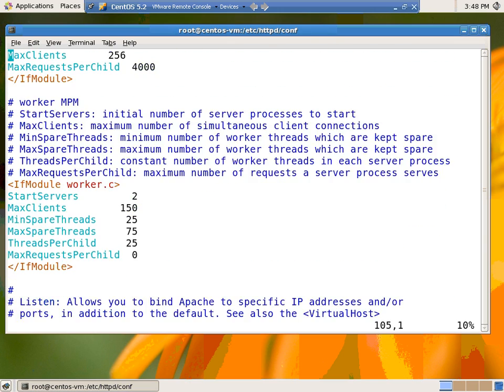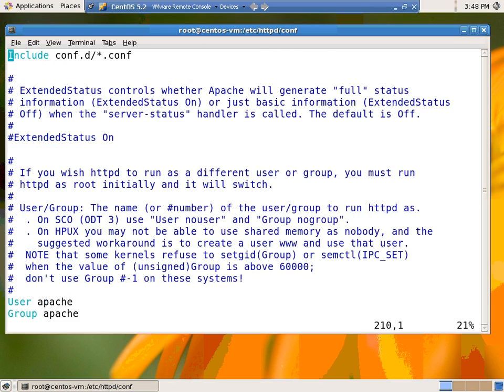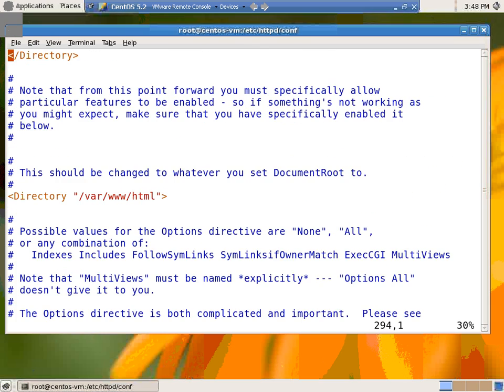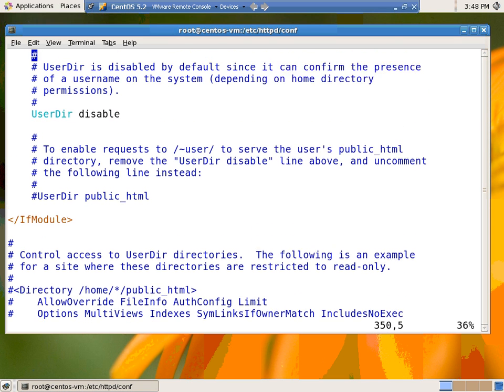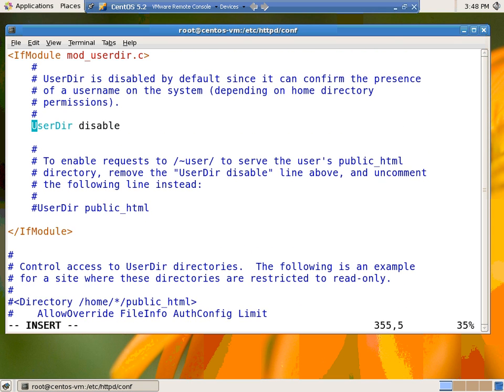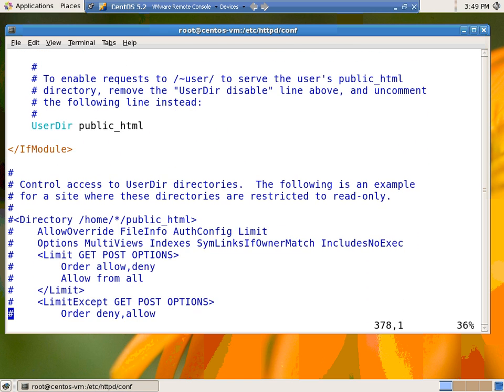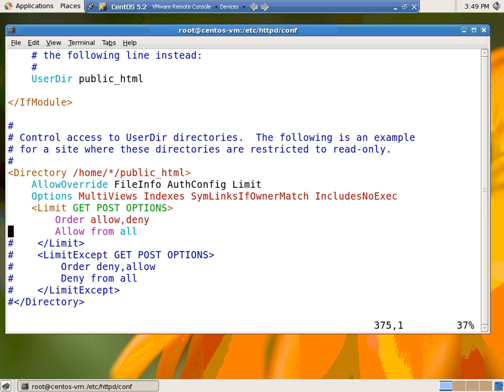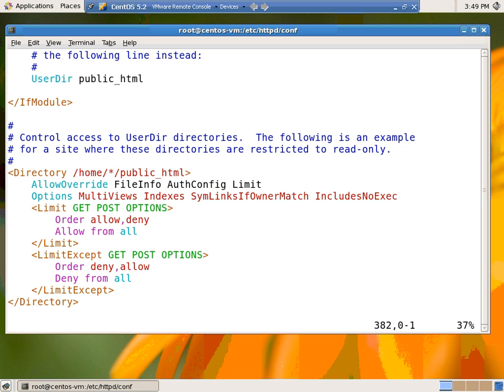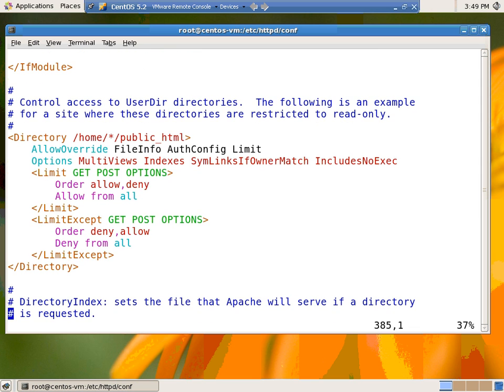I'm going to go find my user section. There we go. UserDir disabled. I'm going to put in a # to enable user directories, and I'm going to pull that one out. UserDir public_html. That means every user, whichever ones want web access, is going to have a public_html directory. And this is the control stanza for that. So I'm going to pull out the # off of it. And again, there's another lab that does all this. So that gets us set up for user access.